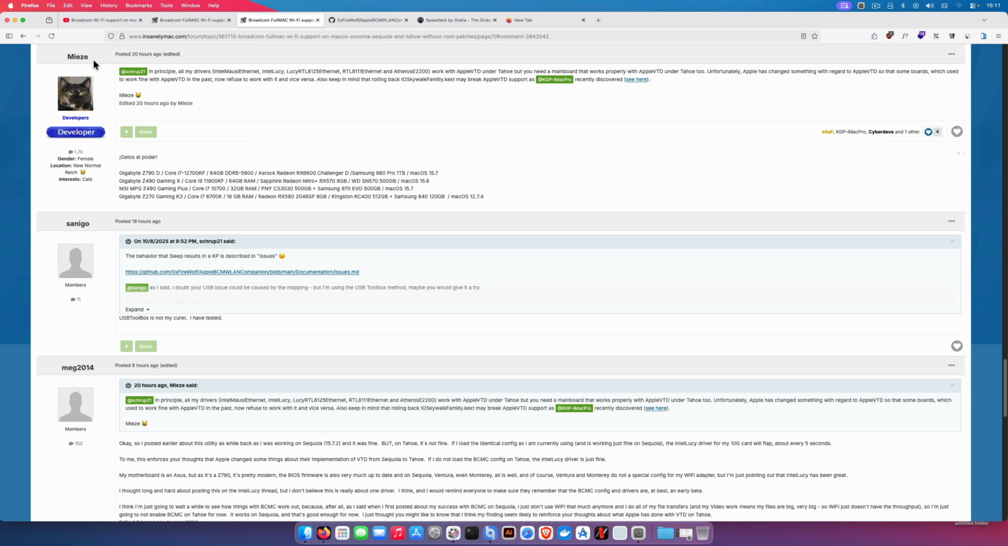So the next thing, let me just point out what the developer of IntelMausi and IntelLucy kext has just pointed out. This is about the Ethernet. So this is Mieze, just 20 hours ago. You can see right here, it says all the drivers: IntelMausi Ethernet, IntelLucy, RTL8111 Ethernet, and Atheros E2200 work with Apple VTD under Tahoe. But you need to make sure, right here is where the issue is: does your mainboard support the Apple VTD? So here is the issue.